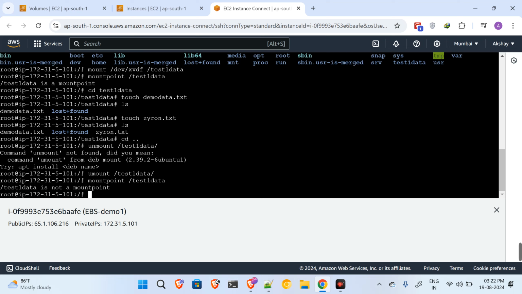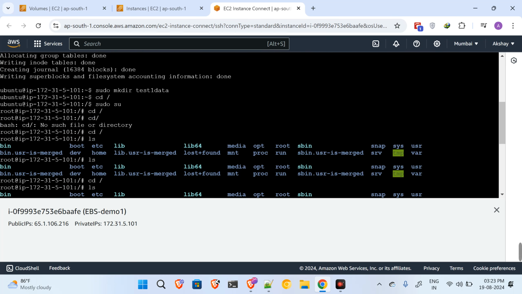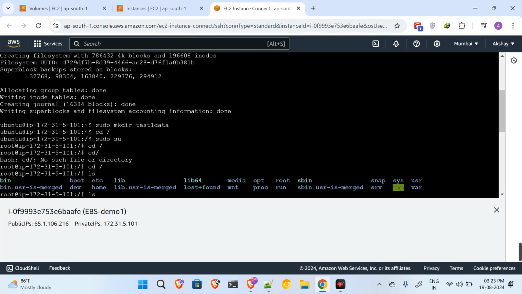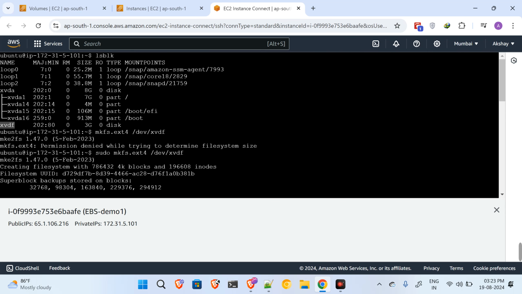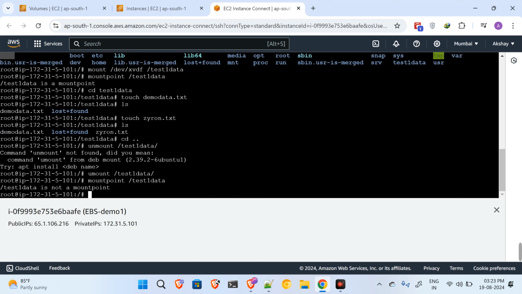So this is the way by which we can add data to the particular folder, and from that we can pass that data inside of this particular volume, which is xvdf. So now we have already added two files in the xvdf, and this is all, guys. So this is how we can attach a volume to our EC2 instance, and we can carry out the processing on it.